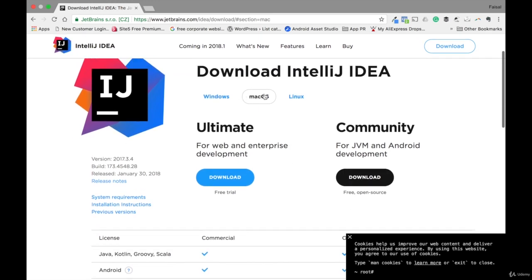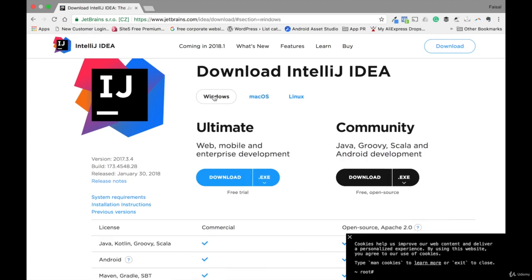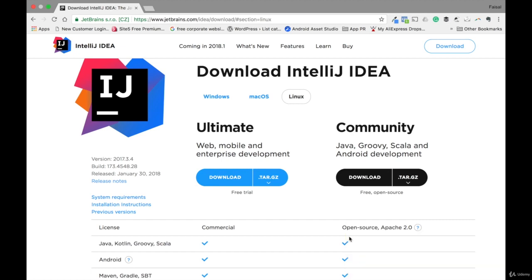For me it's Mac OS, but if you have Windows, this will be selected, and for Linux users this will be selected. This is a cookie warning. I'll just cross this out.